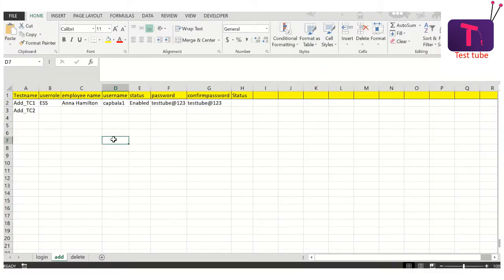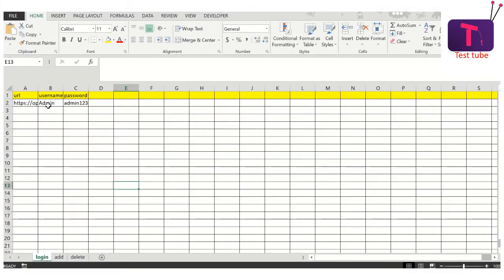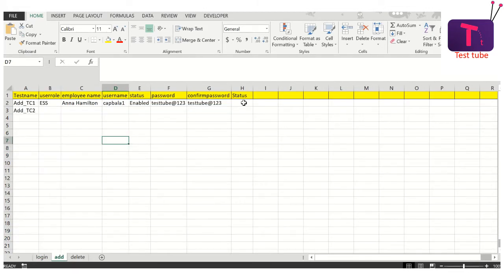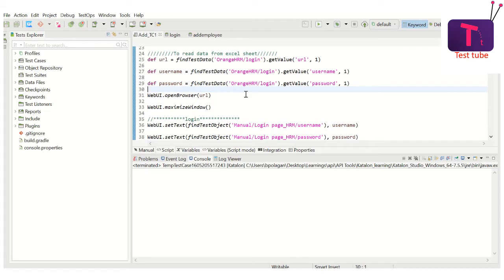So this is the data which will be read from this Excel sheet, and we are going to write the status into this Excel sheet once the test is run, and we are going to write some data in these three fields, and this is done in Katalon Studio. Right. Now let's see how this is done.